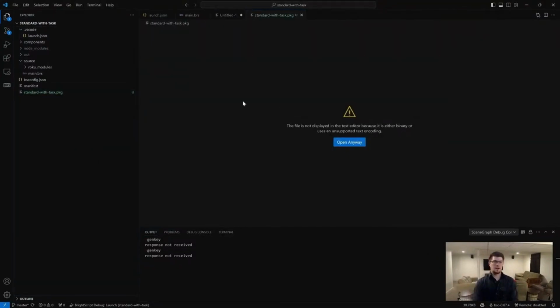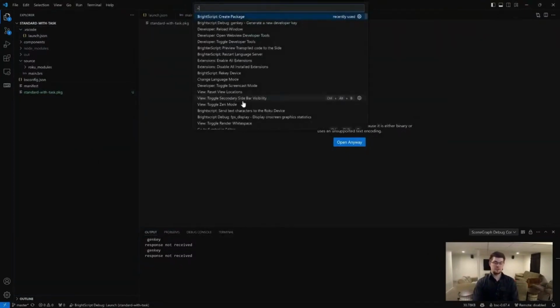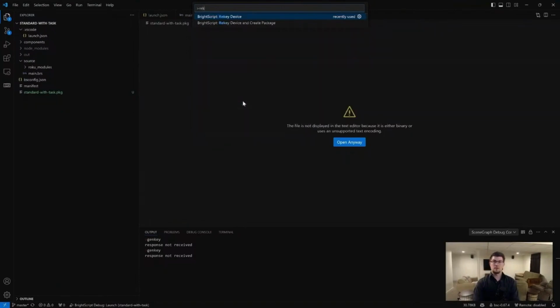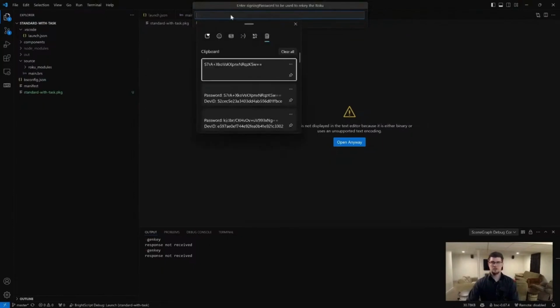Next, I'm going to go ahead and rekey the device, which you'll need sometimes if you're switching between different clients, if your signing key has changed, or there's a bunch of reasons for this, but rekey device. And then I'm going to manually enter this information. And then this is the password again. This is the signing password, which should still be in my clipboard.